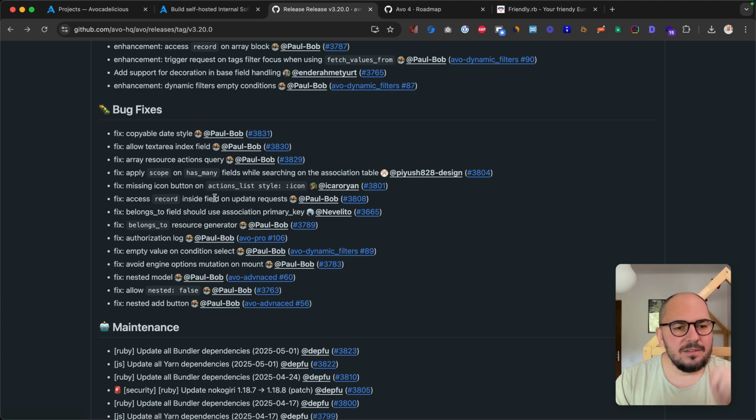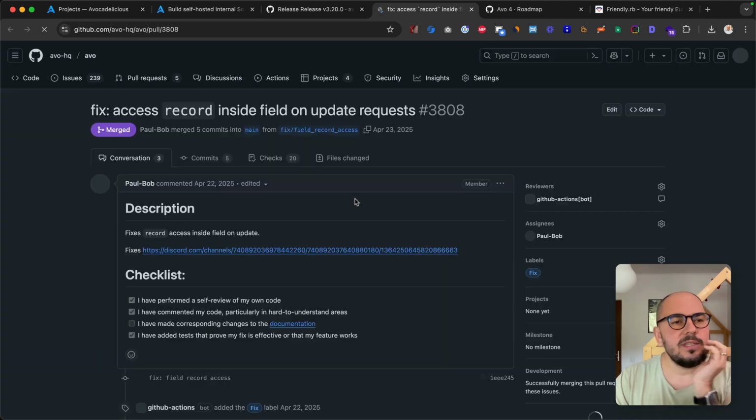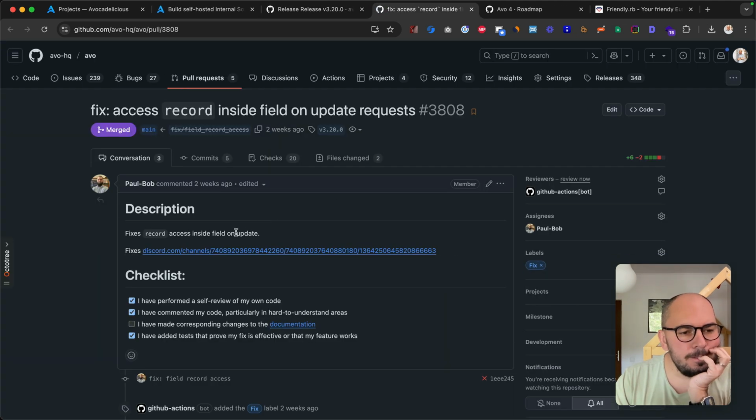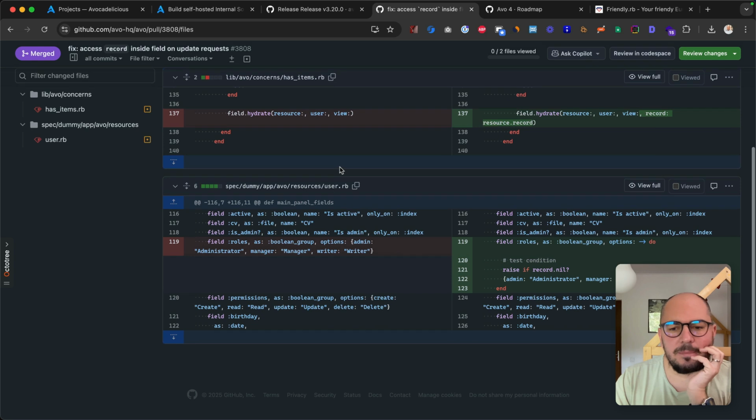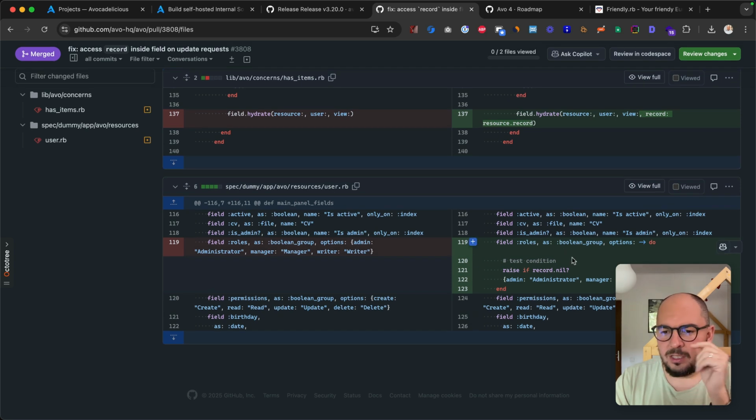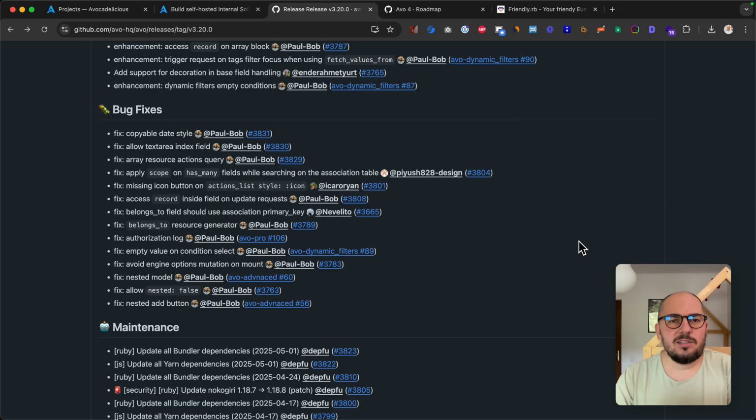Access record inside field on update requests. If you wanted to do something with the record, like in the options in the Boolean group, you wouldn't be able to, and now you can. So that is fixed.